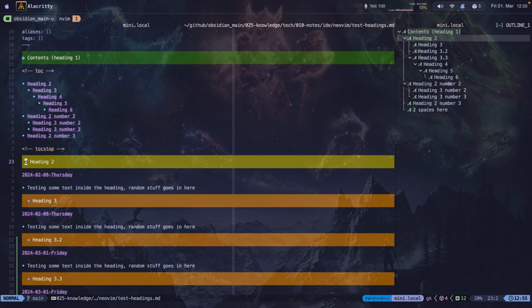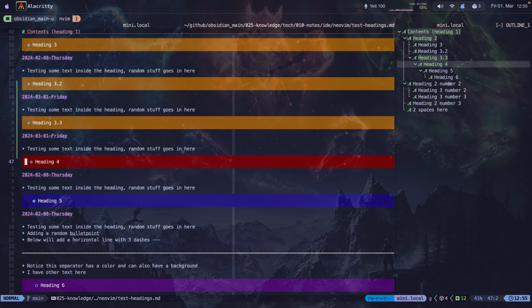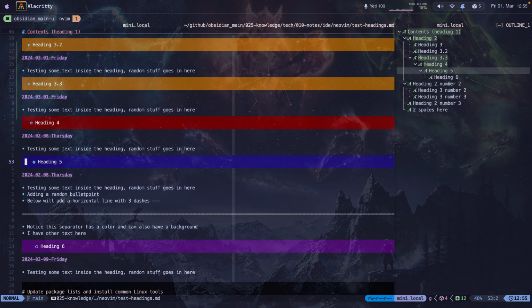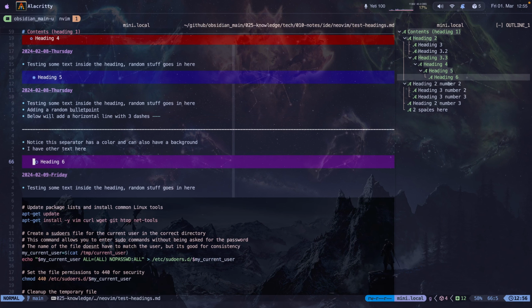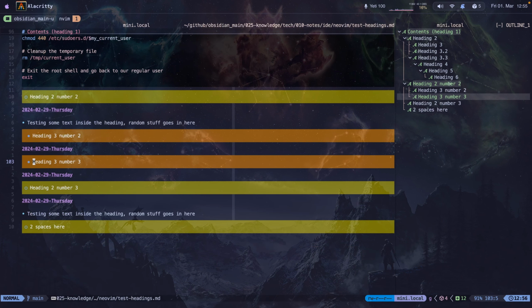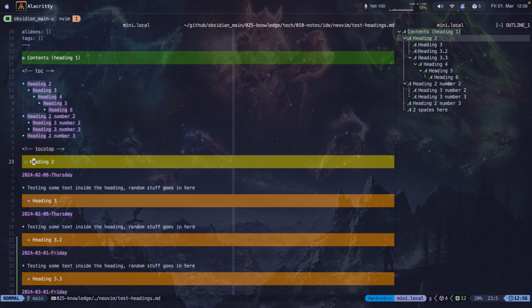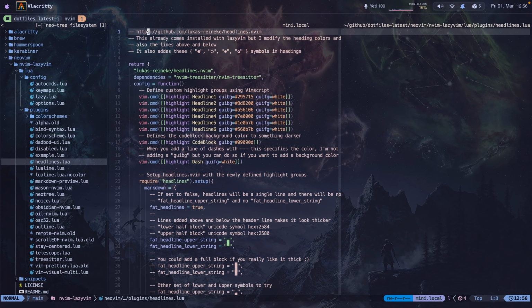Let me go down to the file so you can see the rest of the headings. Notice how they change colors. And the symbol changes here, the indentation changes. Okay, so now let me go to the file and show you where this is configured.